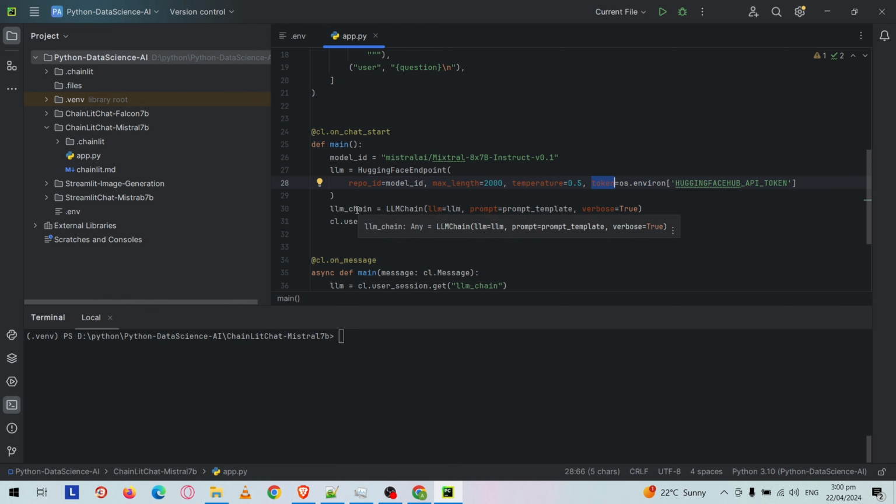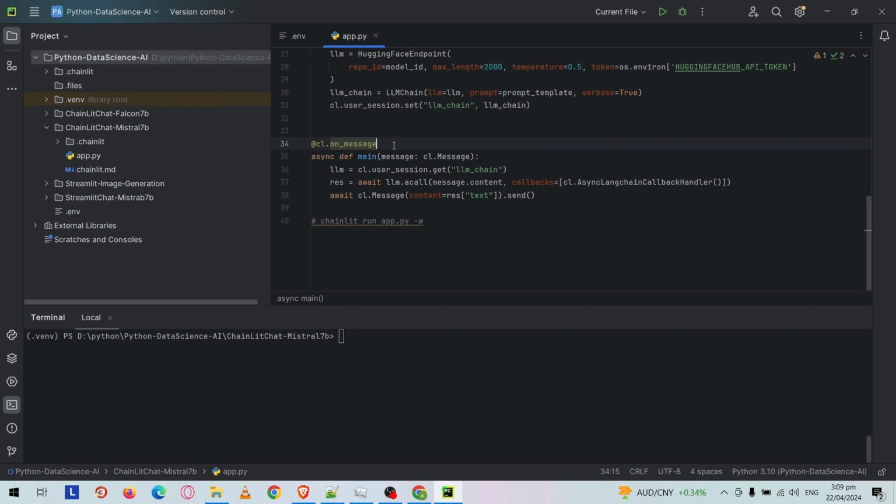Next is the instance of the LLM chain, which connects our LLM and the prompt template we defined earlier. Verbose true indicates that debugging is on. User session set is used here, so we can reference the LLM chain with the key of llm_chain, so we don't need to reinitialize it later.